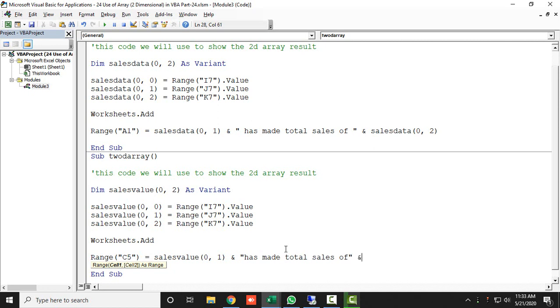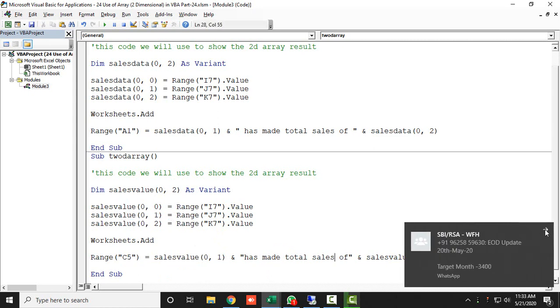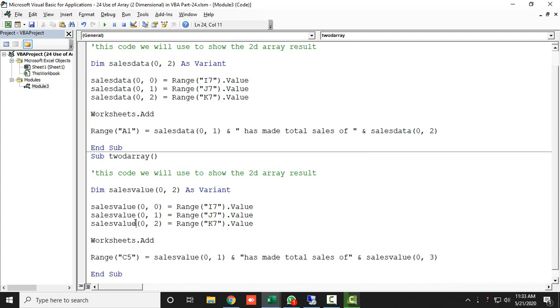Now again press ampersand, and this time I will take the sales value as 0 comma 3 because we want to pick up the sales value. So when it runs the code, it will automatically add a new worksheet, and under the new worksheet in the C5 address the code will show: name has made total sales of sales value 0 comma 3. It means the sales value. Let's run this code and understand the meaning of it.